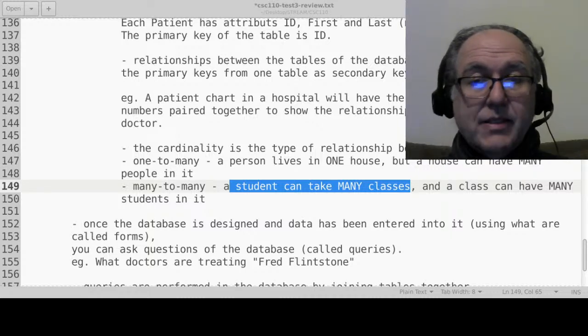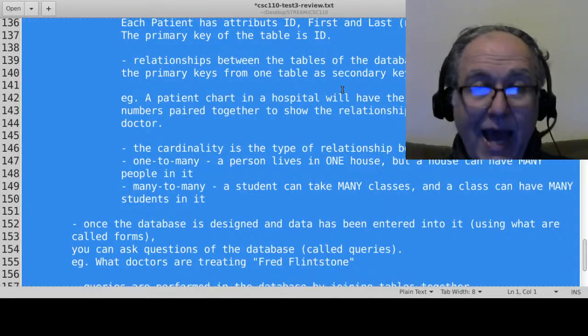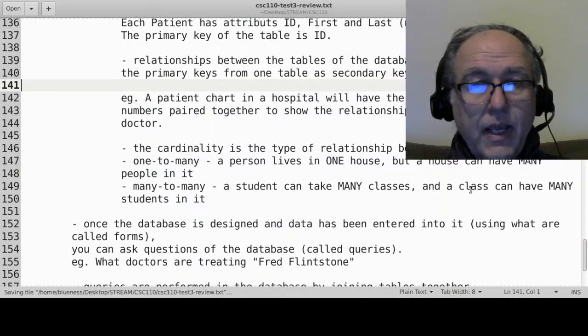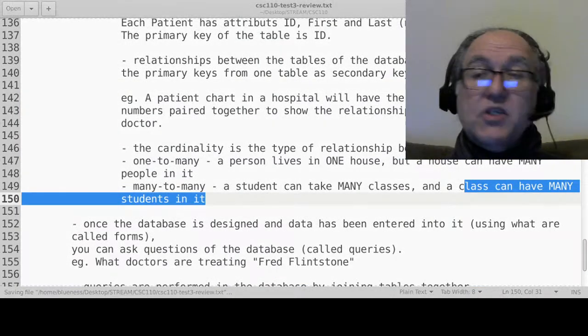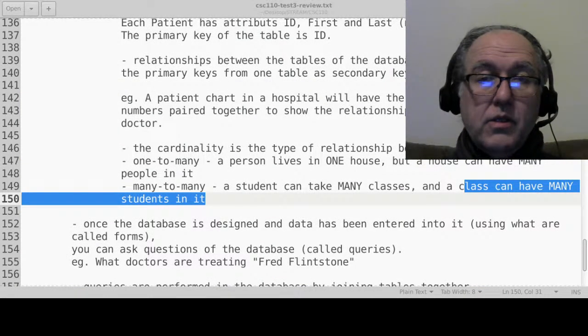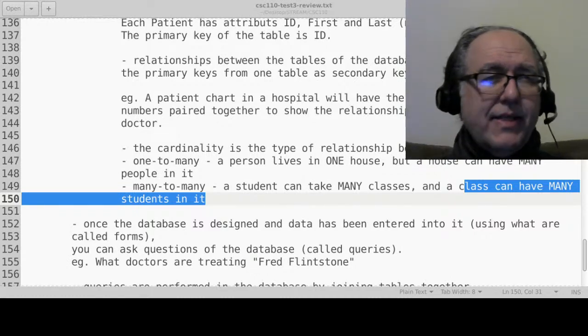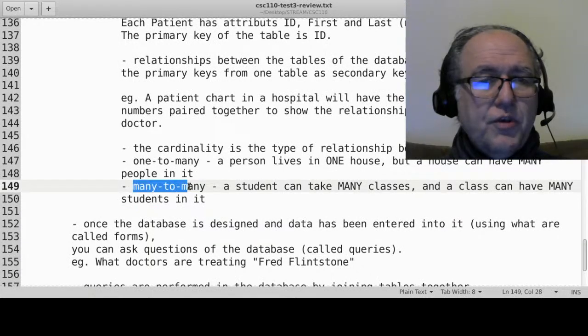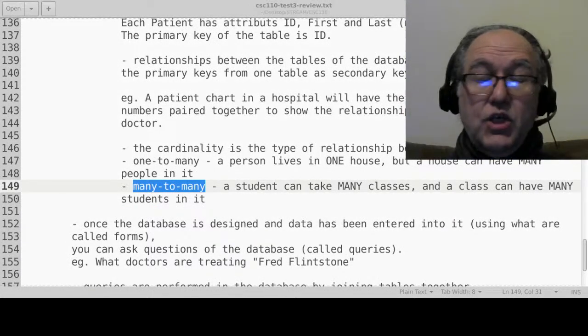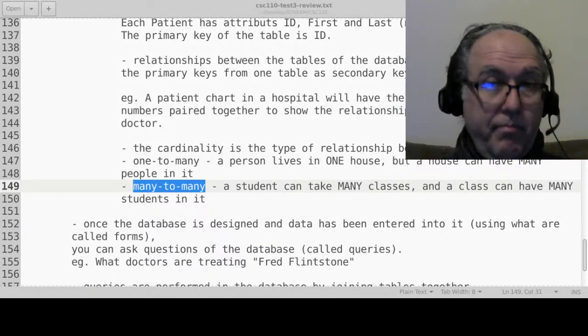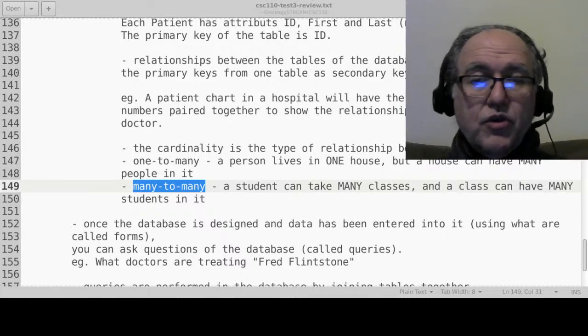So a student can be in many classes, and a class can have many students in it. That's an example of a many-to-many relationship. Okay, and again, your organization may have many different many-to-many associations.